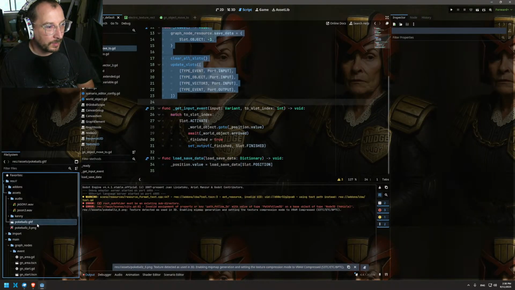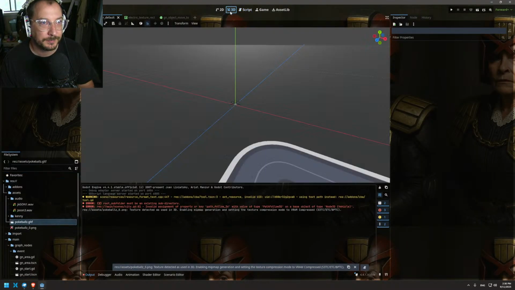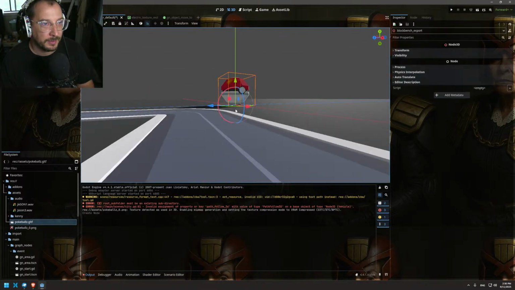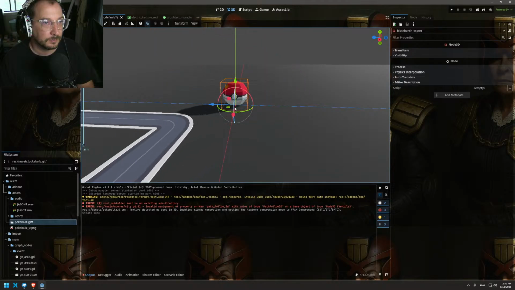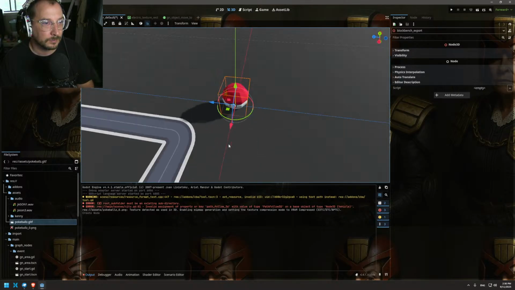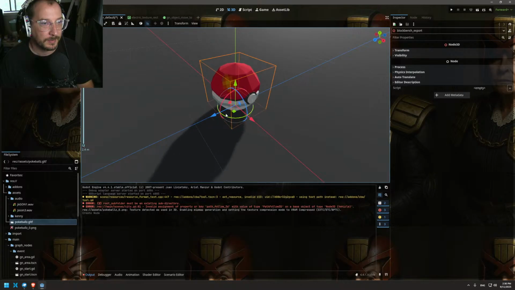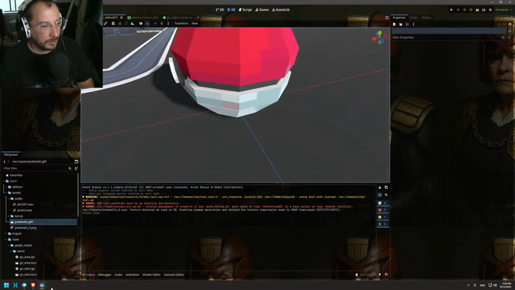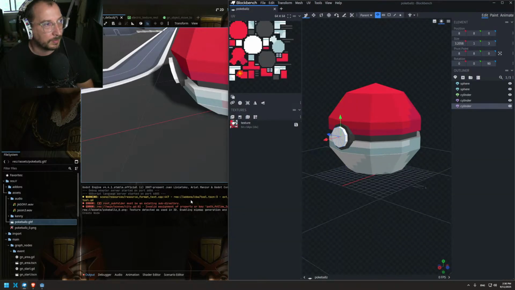Okay. So now we got our Pokeballs. If we go to 3D, I can drop this in. Oh my god, it's enormous compared to the other stuff that I'm dealing with. Okay, so we have a Pokeball. Now here's another question with Blockbench.